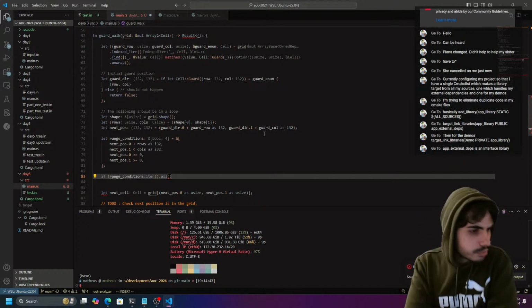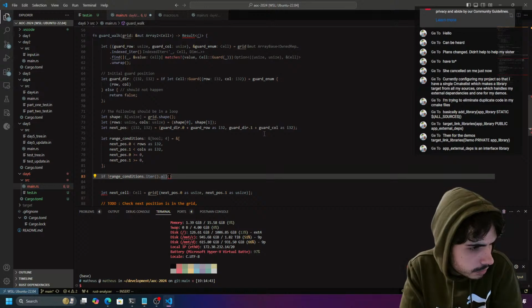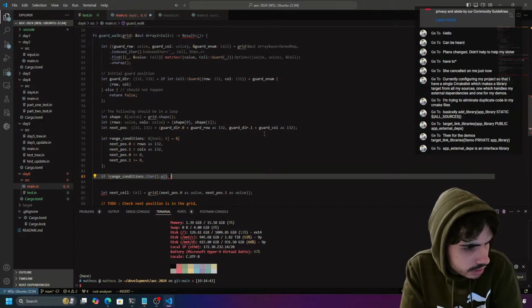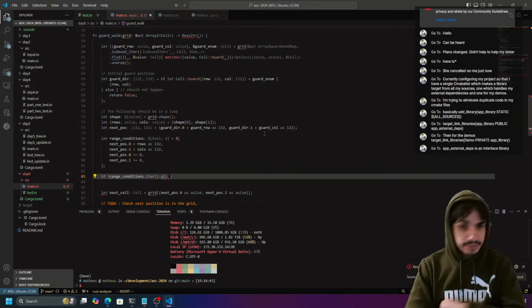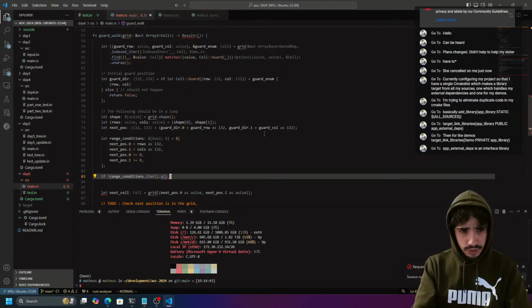Right, let me catch up. Some target link libraries, app static, public, app external deps. Yeah, that makes sense. Then for the demos, you have target link libraries, demo, private app library. Yeah, that sounds good. That sounds like something I would do, to be honest. Keep it simple. It's very simple indeed.